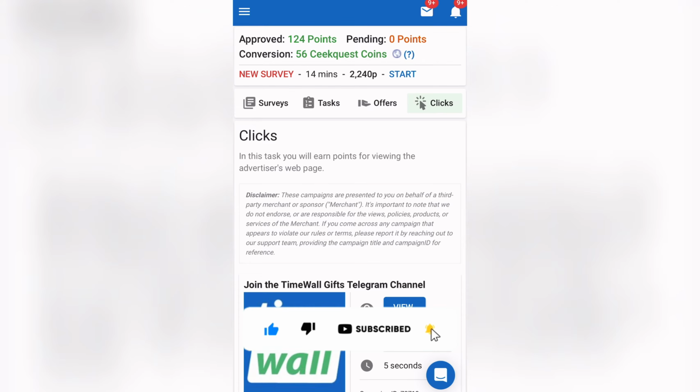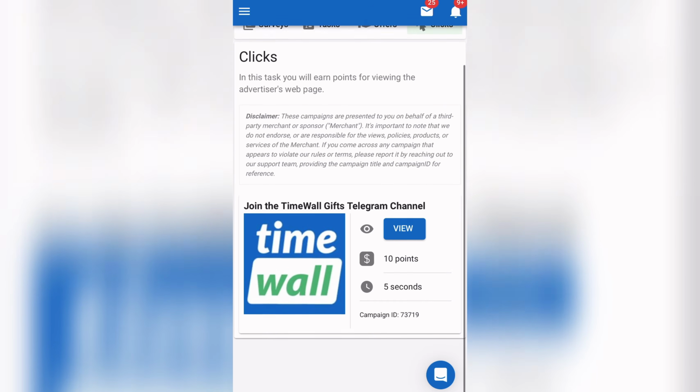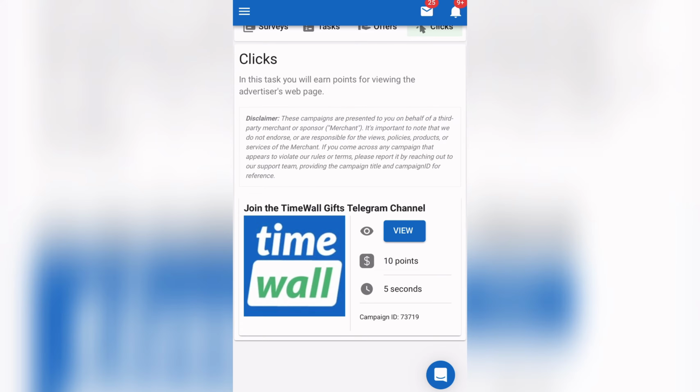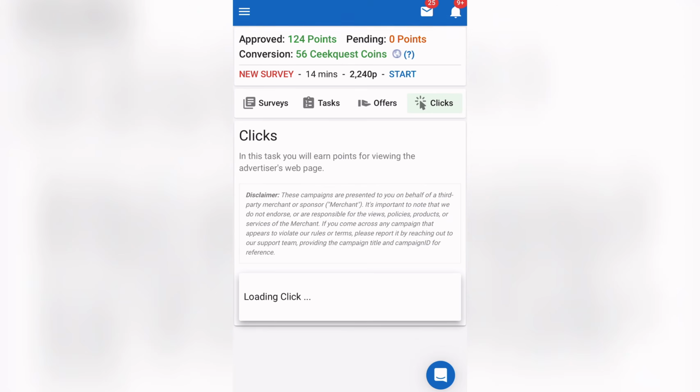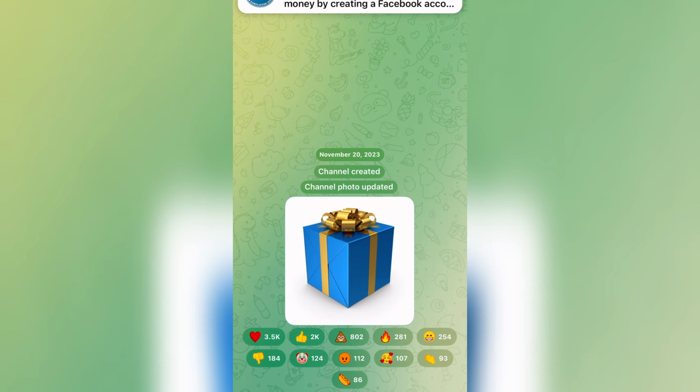Now to confirm this, take a look at my point right here. It's already on 124 points. If I go ahead to view this, I'll be given 10 points. So let's try that. You can see right now, once I view this, I'll be given 10 points for 5 seconds. So once I click on view right here, it's going to take me to another page just to be on that page for at least 5 seconds. So if you are on that page for at least 5 seconds, you are going to go back to your TimeWall account, then refresh and see if your point has actually been added.